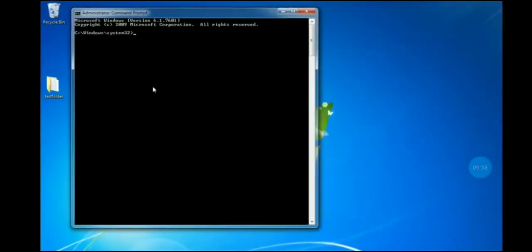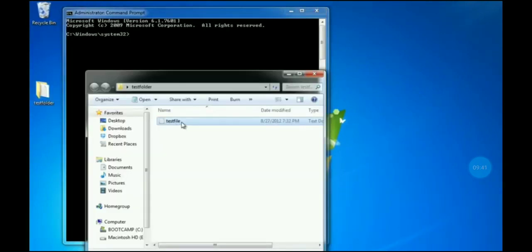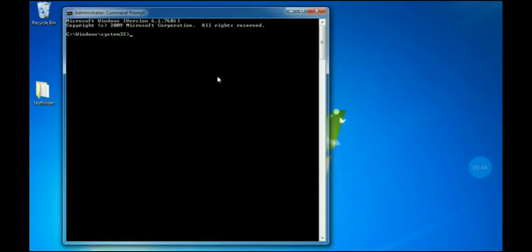Next we will show you the move command. See, in the folder it is there, but from the desktop it is removed, the test file is removed. The move command's function is to move a file from one folder to another. So now we will change that one.